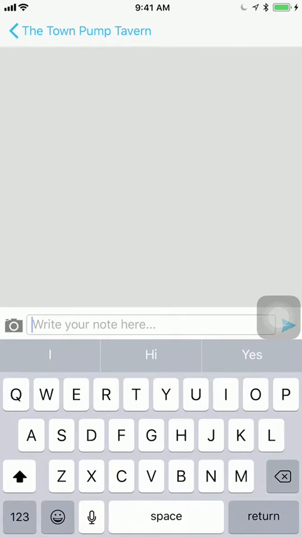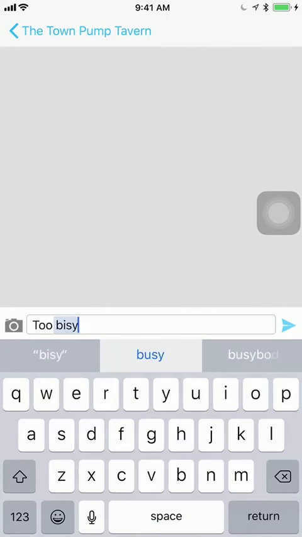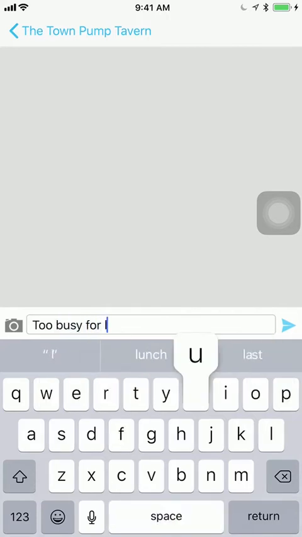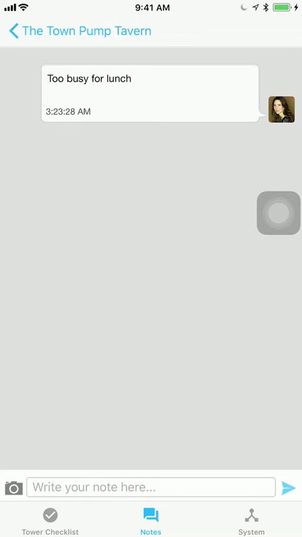As well, here under notes, this is where you can send a note. Every time you go into service an account and they refuse service, we must have a note in this section. Too busy for lunch is a great example. And every time you input something, again, you've got to send it. So you hit the paper airplane, off and running.